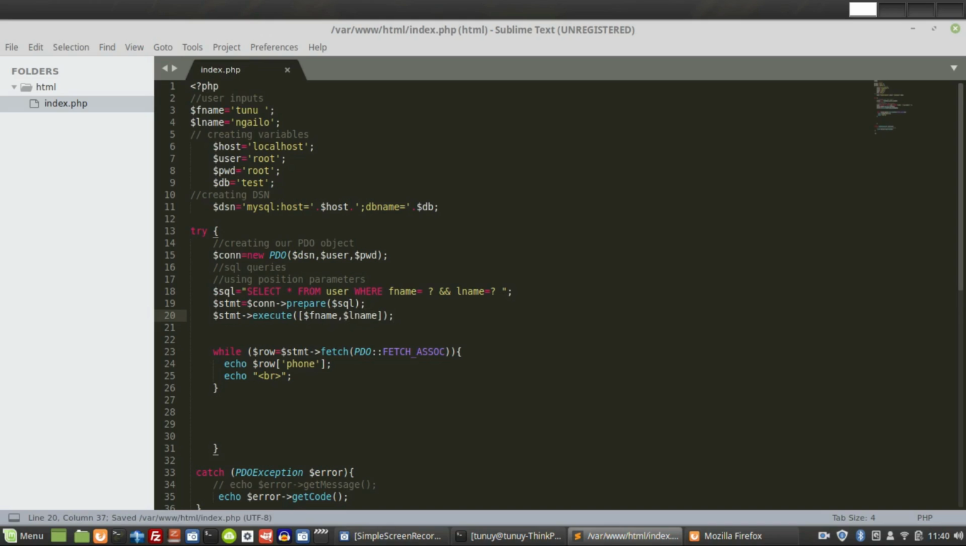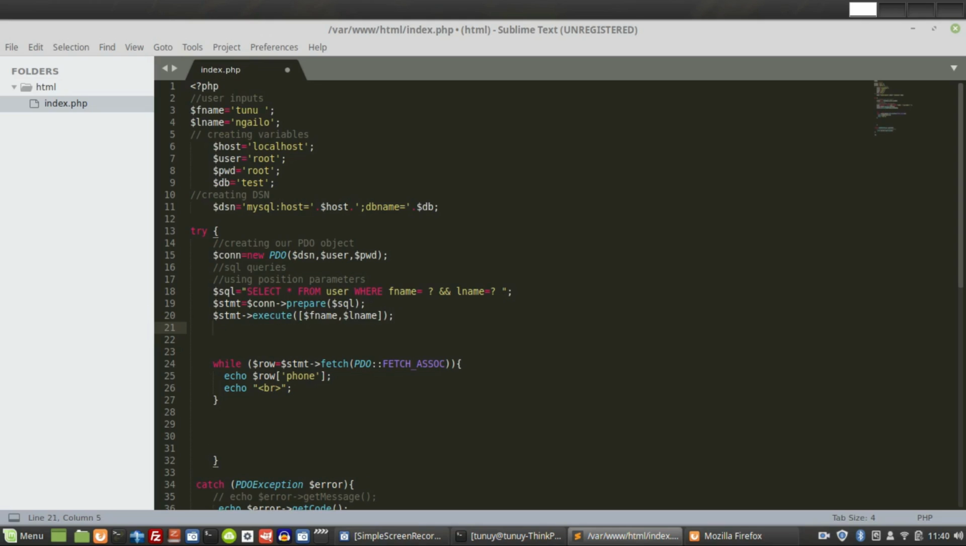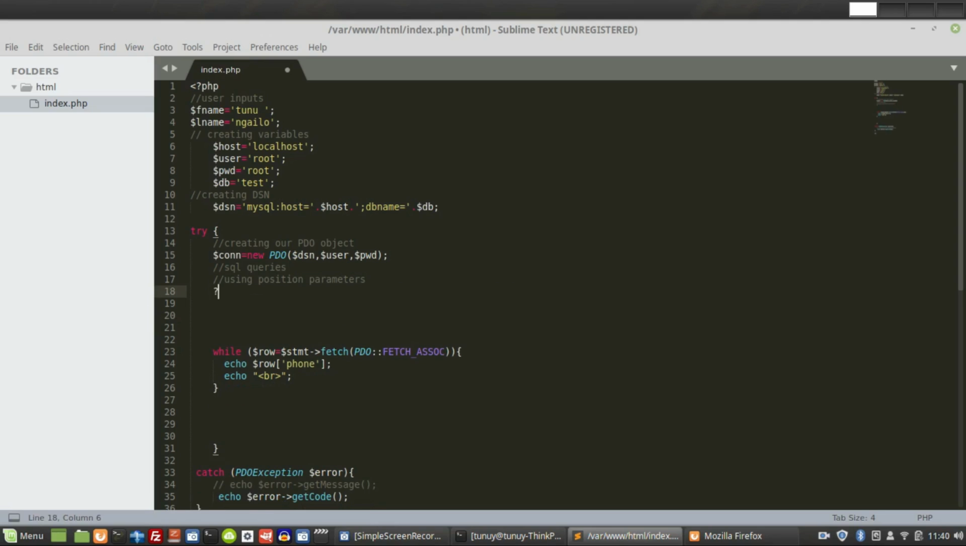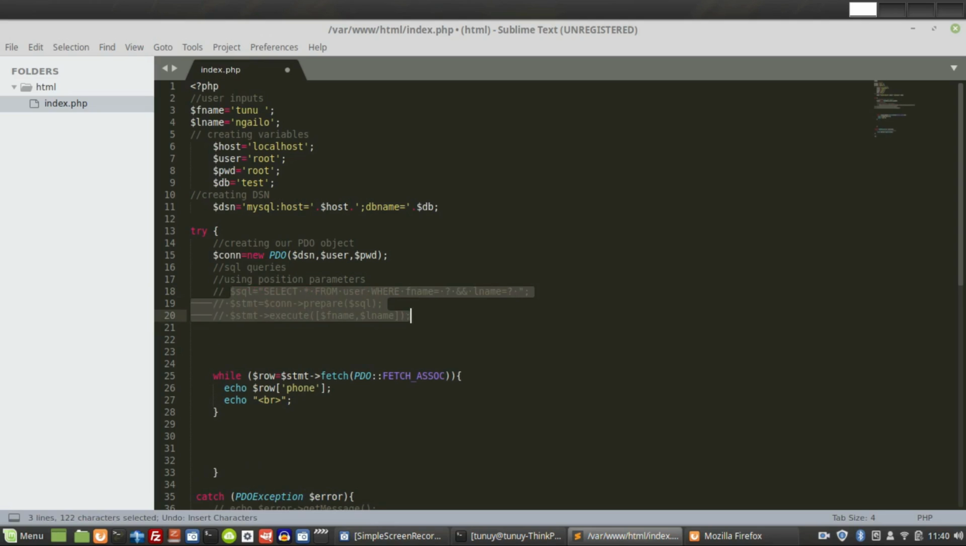But if you want to avoid that, because maybe it is boring for you, you can use named parameters. Named parameters allow you to put them wherever you want, but just make sure the names are correct. So if you want to use named parameters, let's just comment this out.